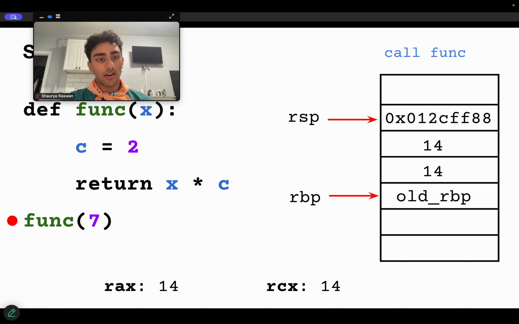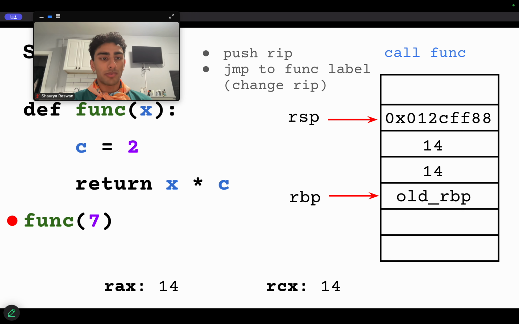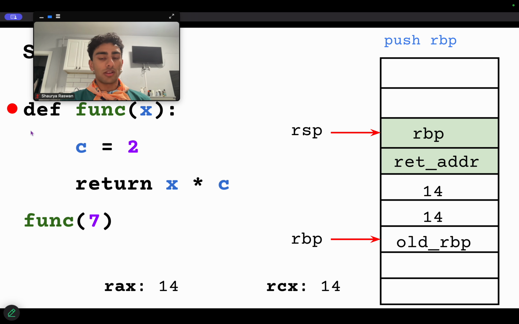So what does calling actually do? Calling pushes our instruction pointer to the stack, and the instruction pointer is where we currently are, so right here, where we're calling the function. And then we jump to our function label. So now we're actually changing our instruction pointer, and our instruction pointer will be right here. So let's push our base pointer.